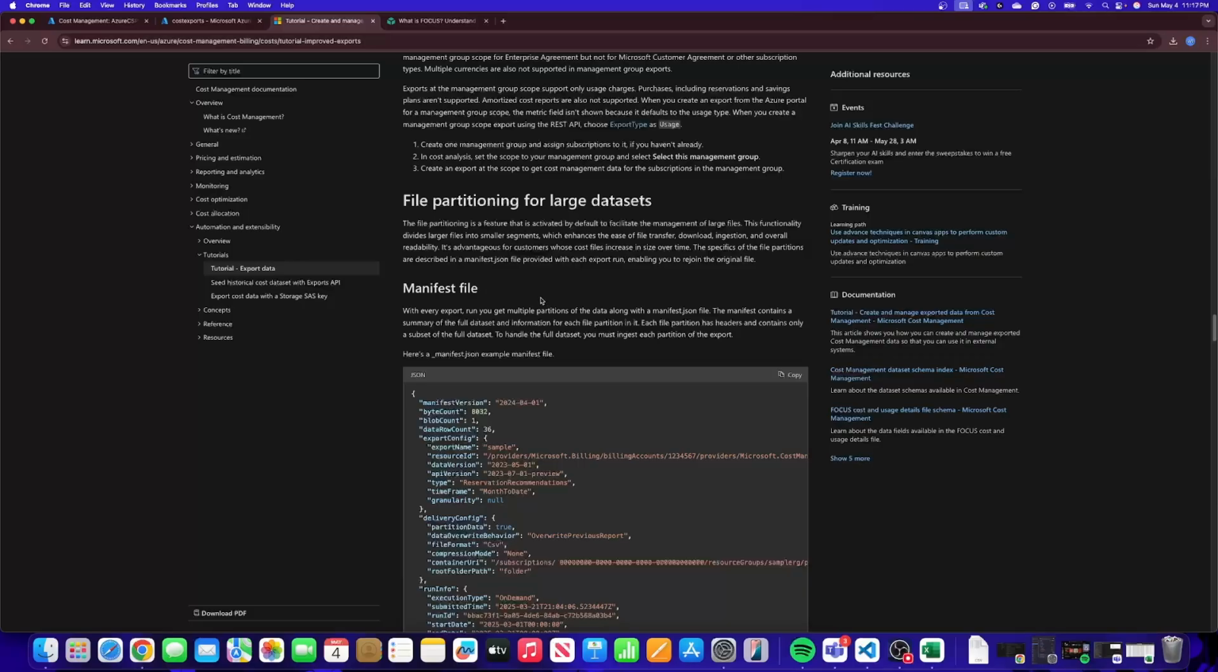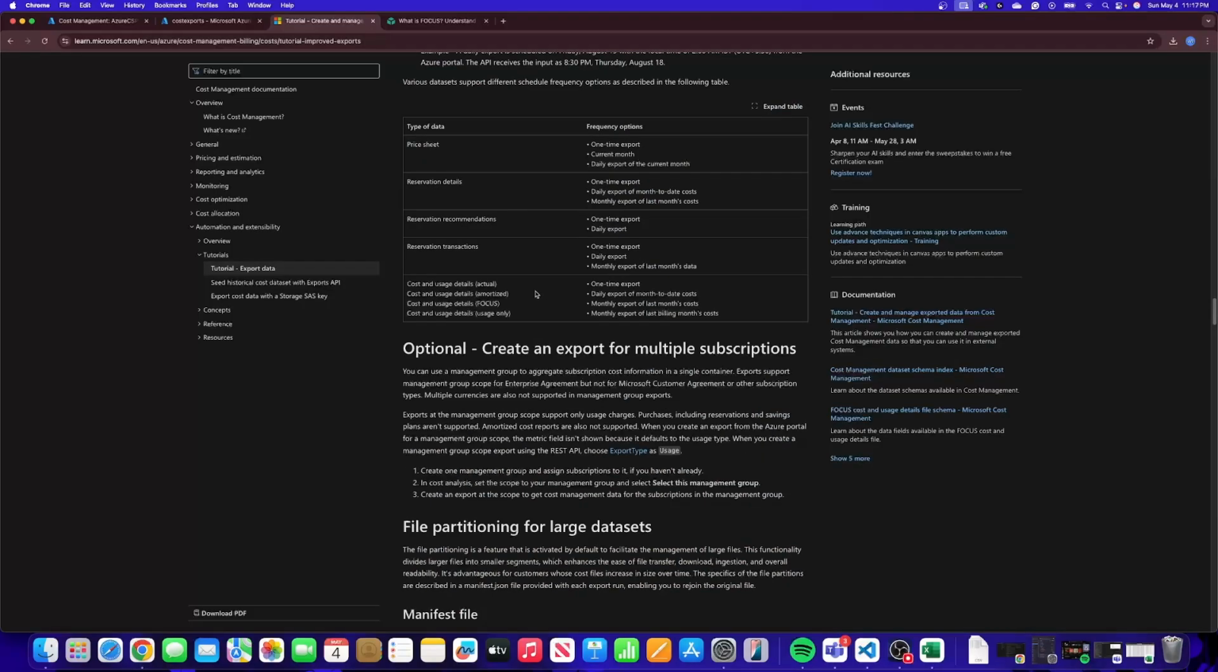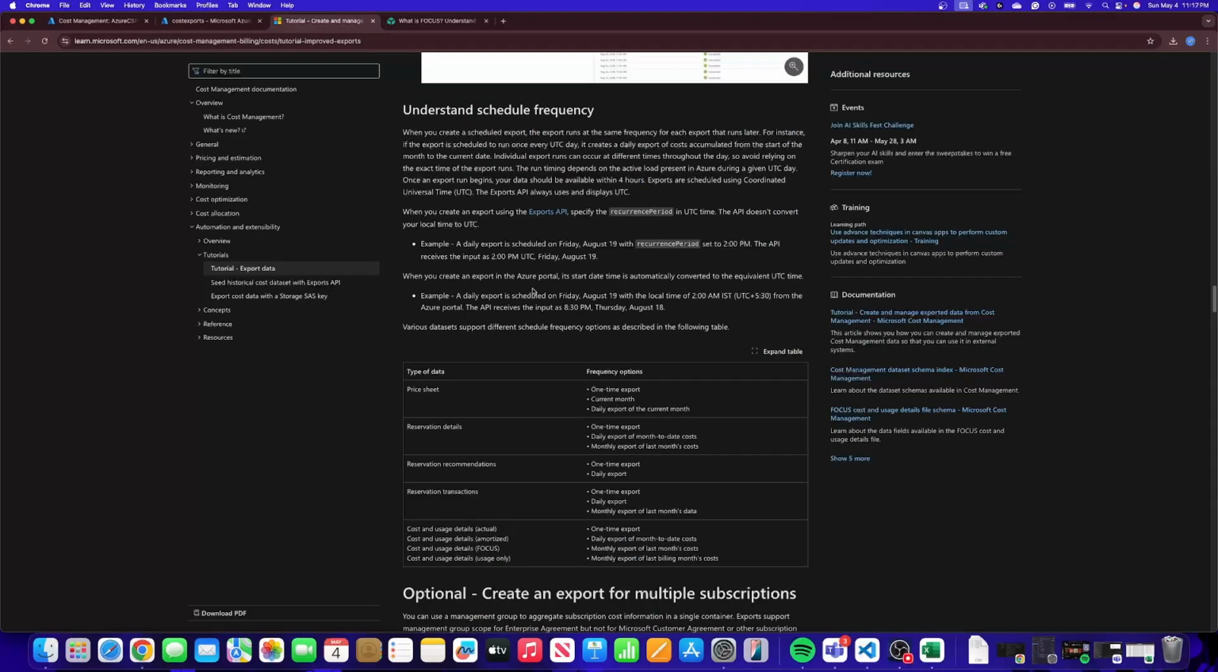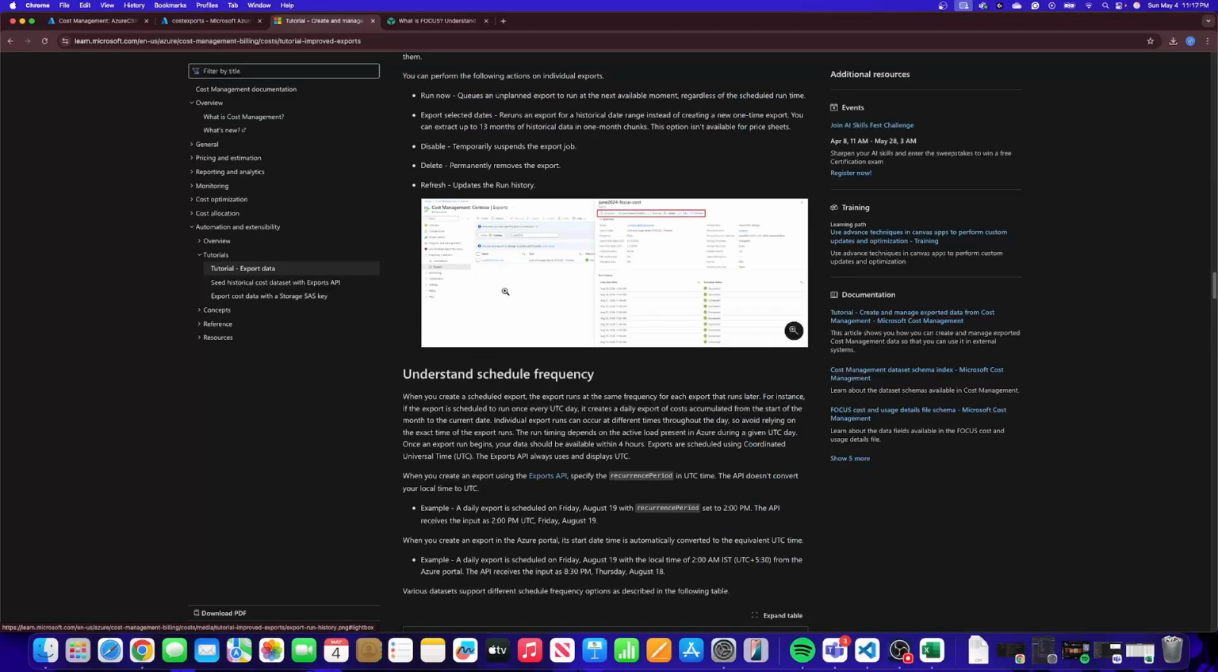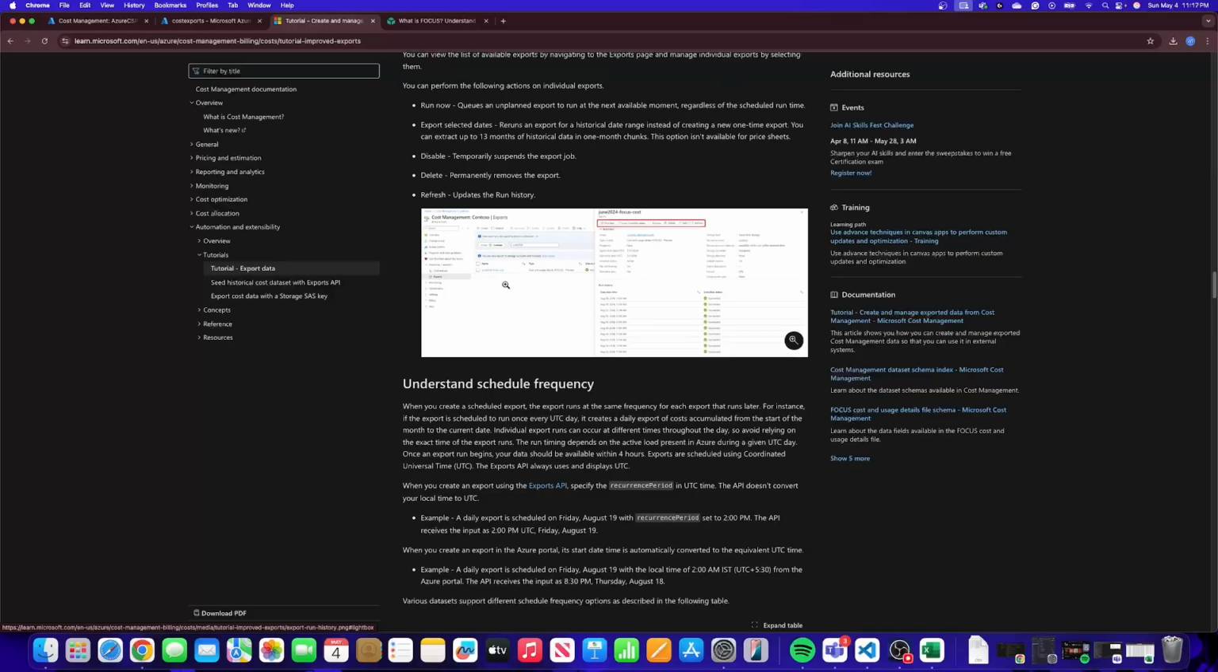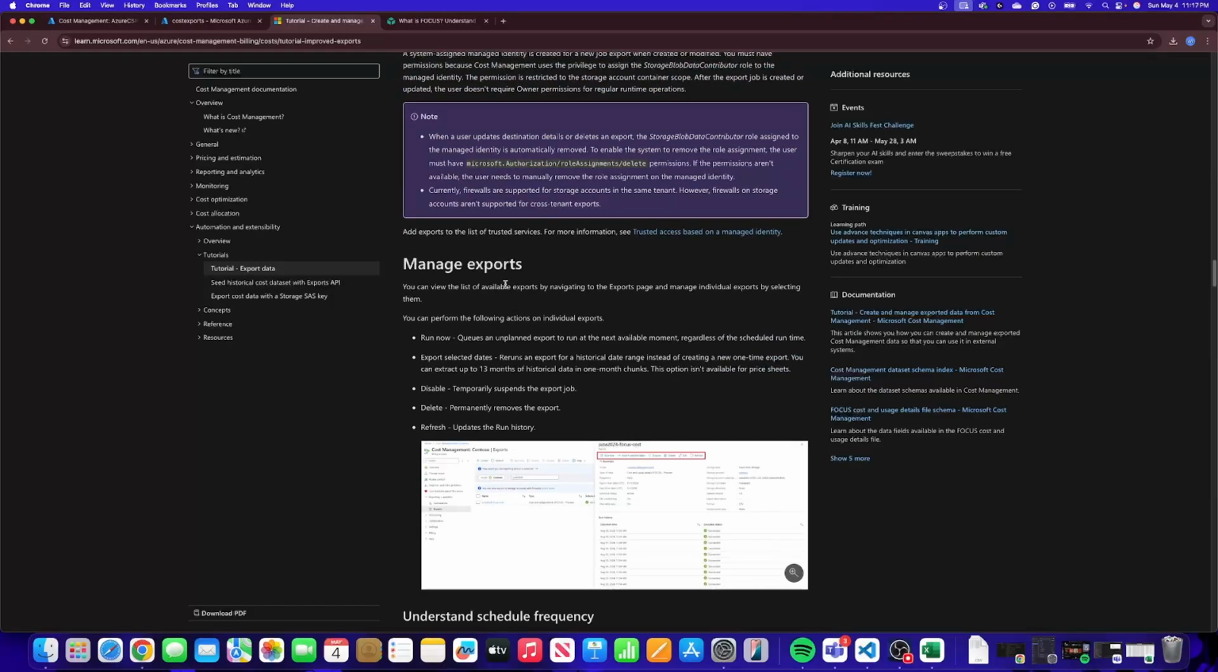Okay, that's it for today. If you have any questions related to this Azure Cost Management export, or even the Azure Cost Management portal total solution, please drop a comment in the comment section below.